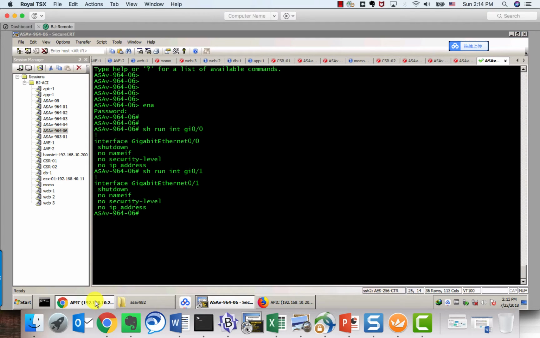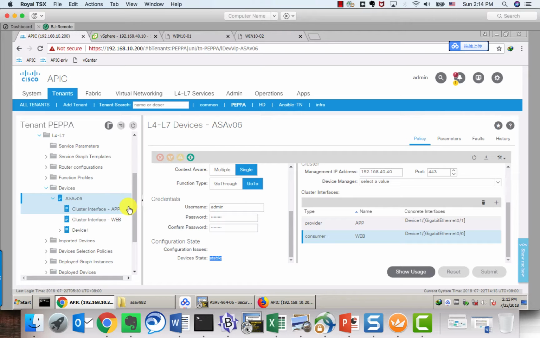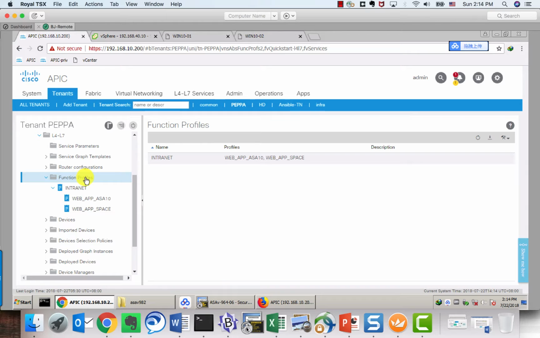Okay, so now you go back to the GUI of the APIC. After you have the device, you need to create a service graph template, and before that there is an optional step. The optional step is that you can define the function profile if you like. That is just optional here.